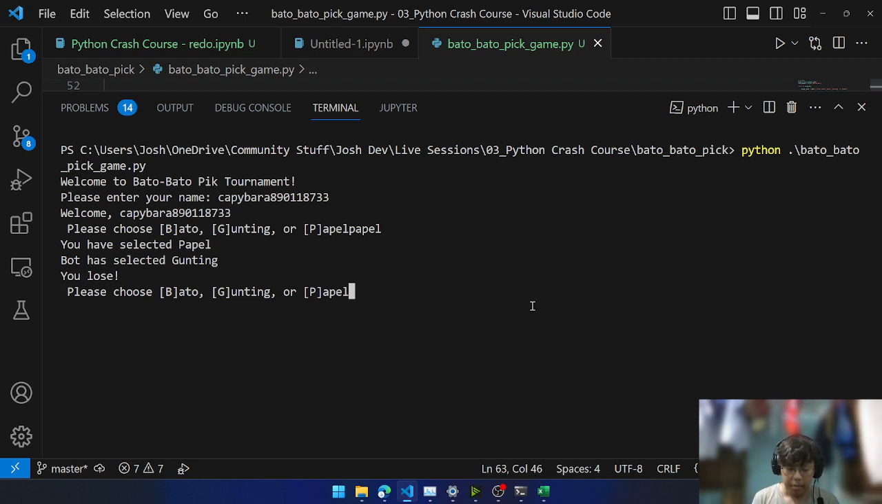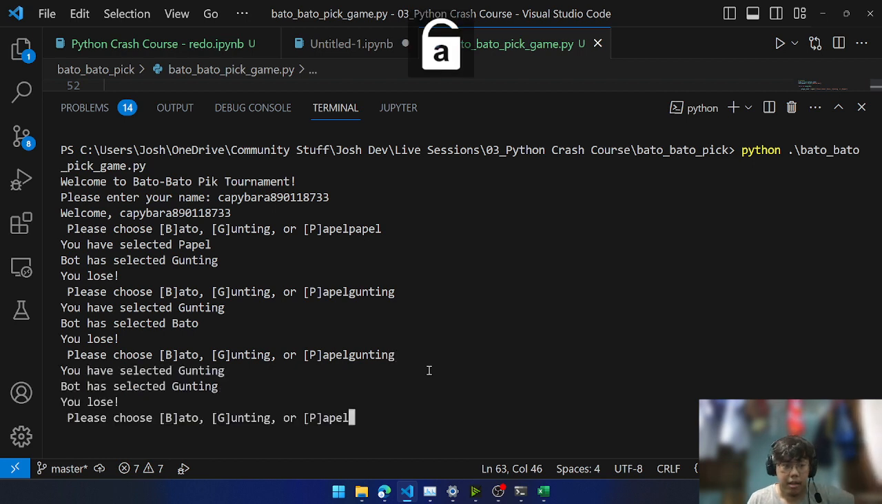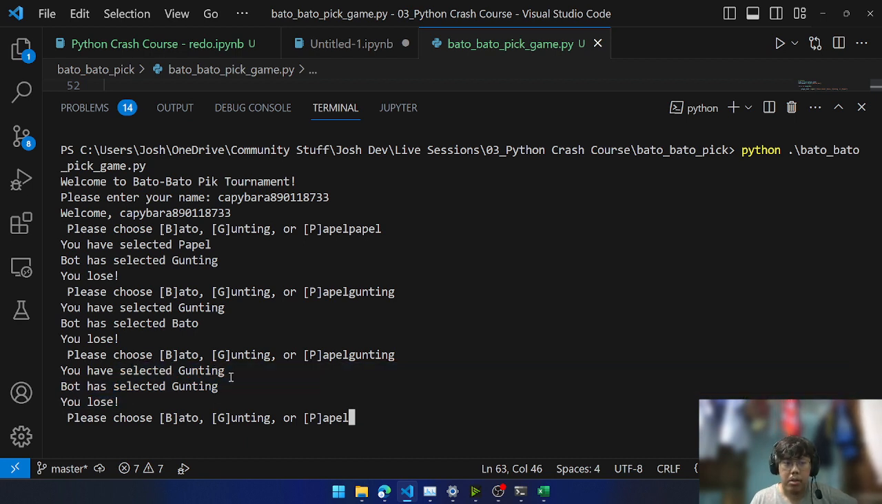Second round, gunting. Ay, lakas naman nito. Gunting. So, talo tayo. So, bato. Okay, goods. Sige. Gunting ulit tayo. Yan. You have selected gunting. O bakit ako talo? Bot has selected gunting. So, dapat tie ito. Okay. So, nagkamali na siya. So, gunting-gunting kami pero talo ako. So, dapat tie lang.